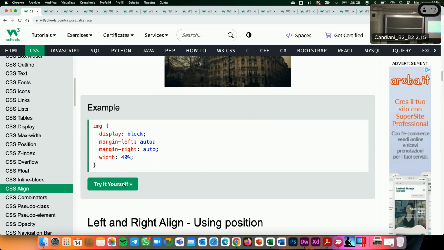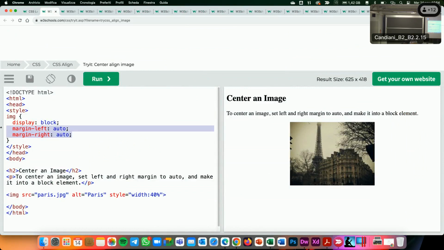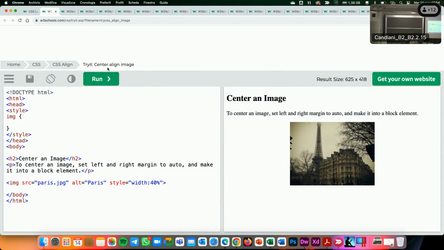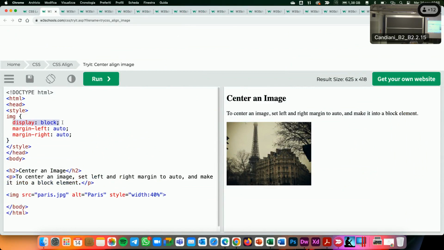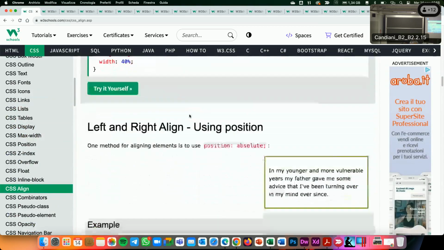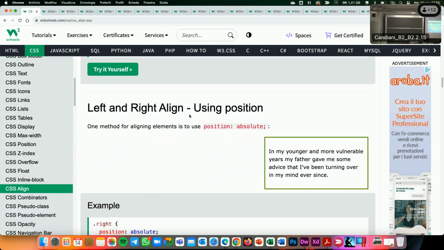Let's try this example. Remove the code and run it. Default positioning, it's an image. Now let's add the code. Display block gives spatial information to the image tag. And then we make margin-left and margin-right auto. Auto, as we have seen earlier, positions itself in an automatic way.